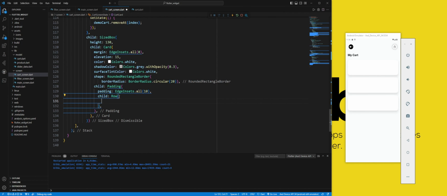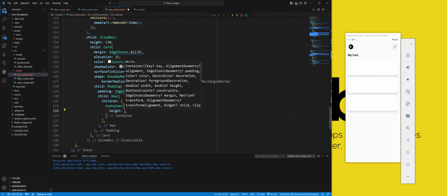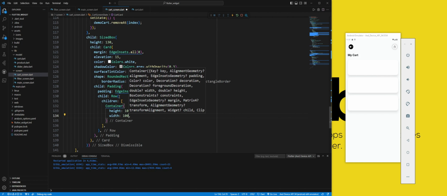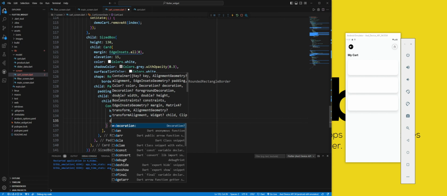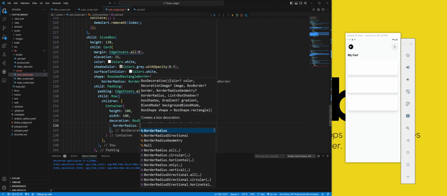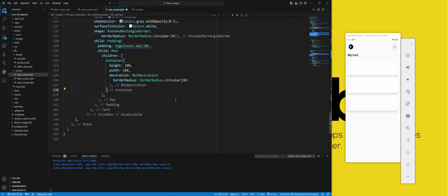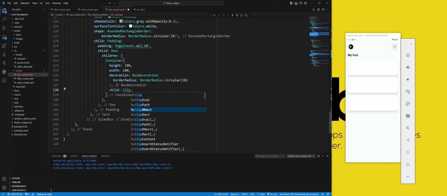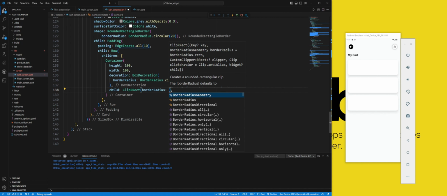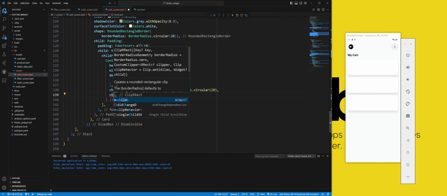We add a Container widget, which will display the image of the item in the card. We set the height to 100 pixels and the width to 100 pixels. We decorate the container with a BoxDecoration. We set the border radius to BorderRadius.circular(20). The child of the container is a ClipRRect widget, which will clip the child of the container to the shape of the container. We set the border radius to BorderRadius.circular(20). The child of the ClipRRect widget is an Image widget.